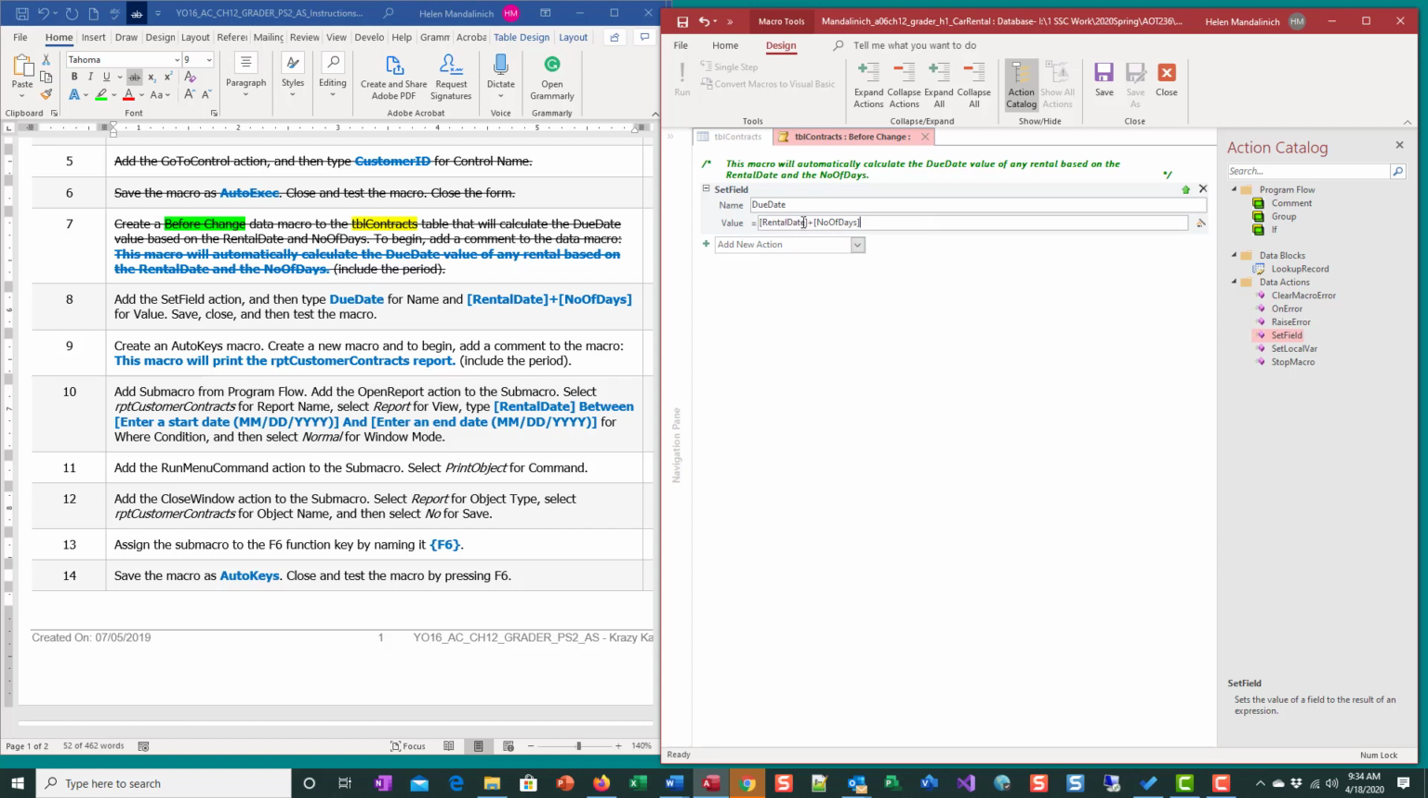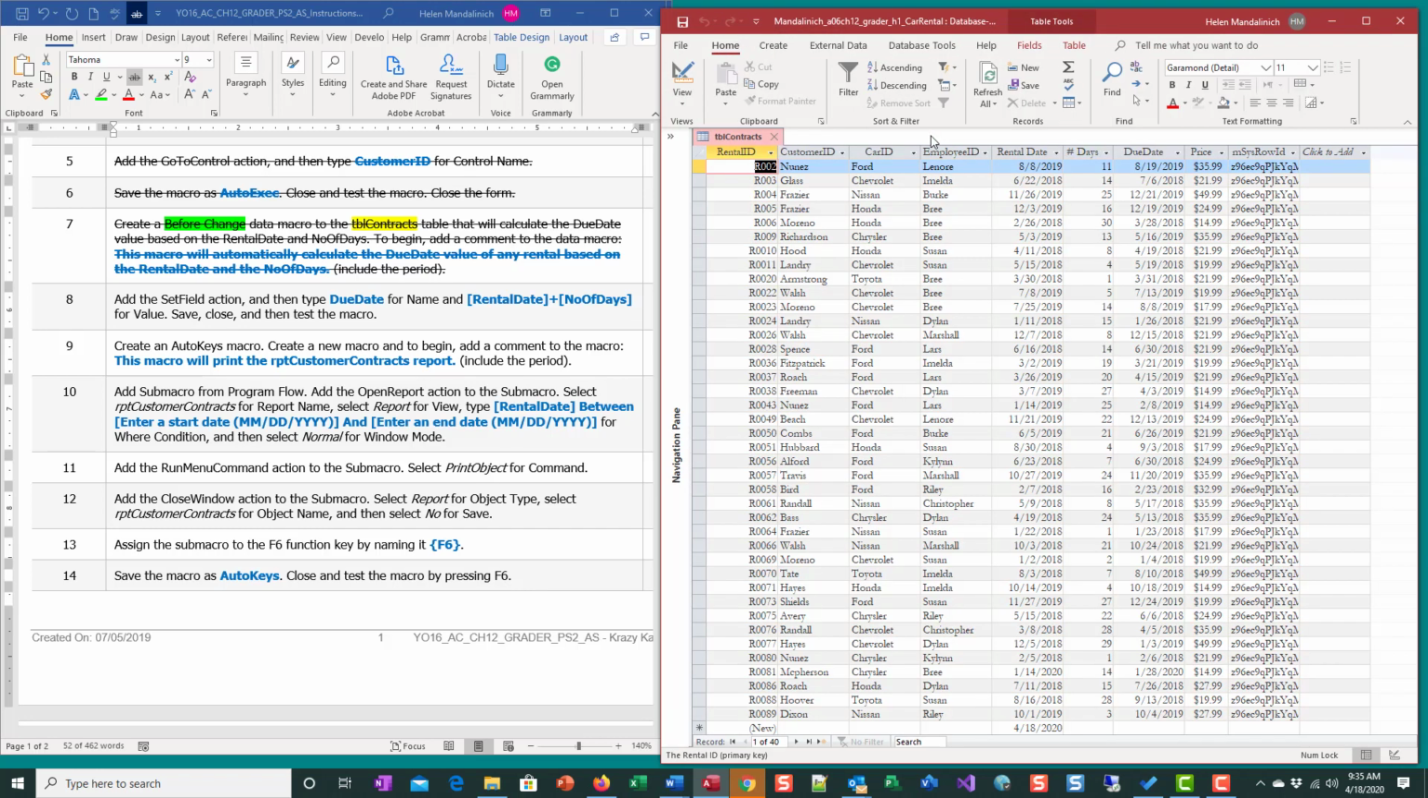So what date did they rent it? How many days are they saying they're going to rent it for? And that's going to automatically calculate the due date, right? So you don't have to manually figure it out. So we're going to go ahead and save and close, and close that up.